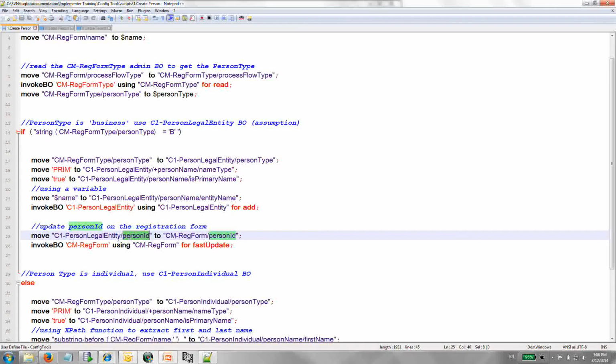I have my person ID, and what I'm going to do with my person ID is put it onto the registration form itself, and this links my registration form to the entity that I've just created. Now, after I've done that, I have to update my registration form because now I've moved it in. It's not saved automatically. So I have to do another invoke BO. This time I'm doing it on the registration form for what's called a fast update, updating the registration form BO with the person ID.